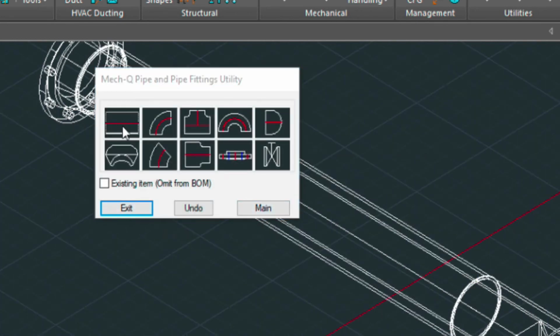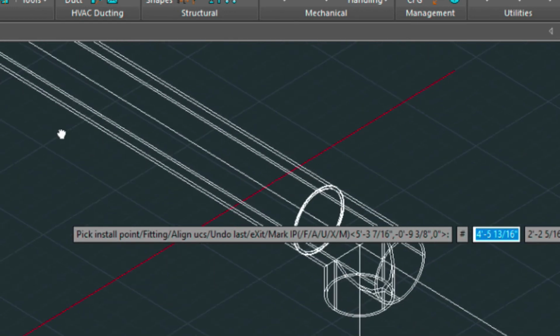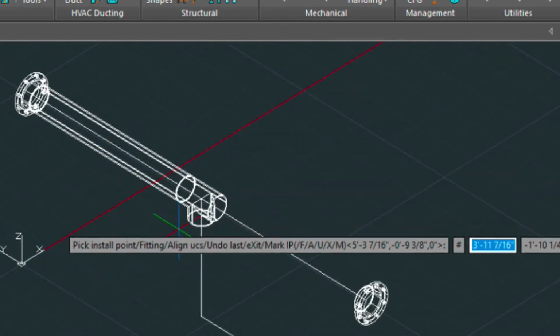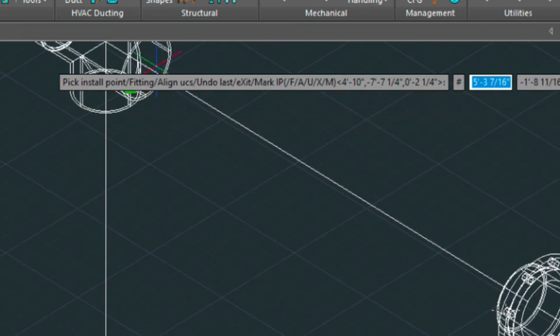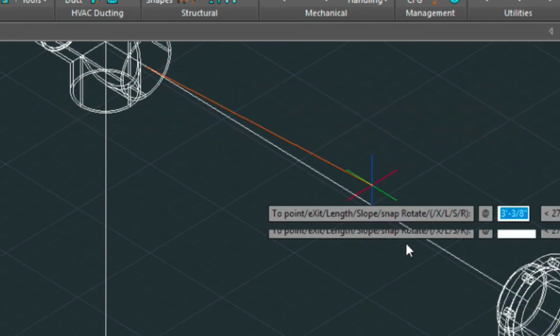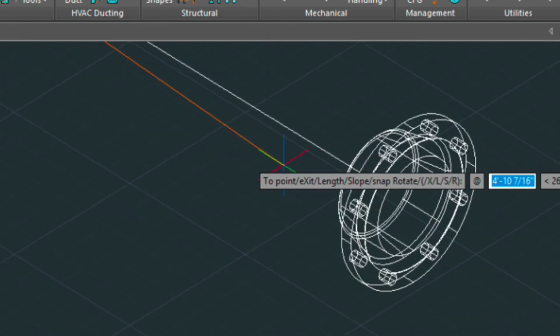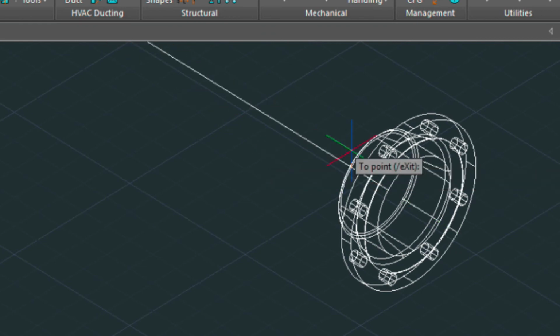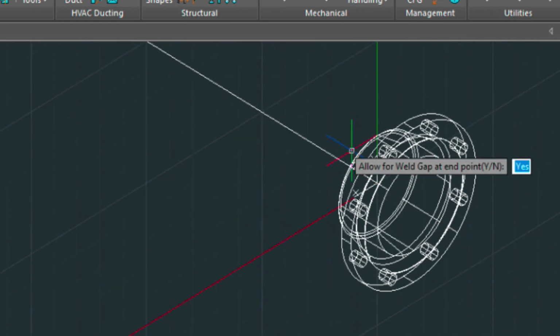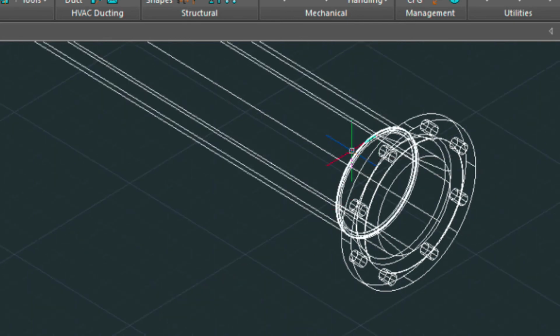And let's do another one here. We're just going to continue this process. Snapping to the center point, and here as well. Press enter to complete the pipe run. And then it's going to ask you for the weld gap again. You say yes, and then yes.